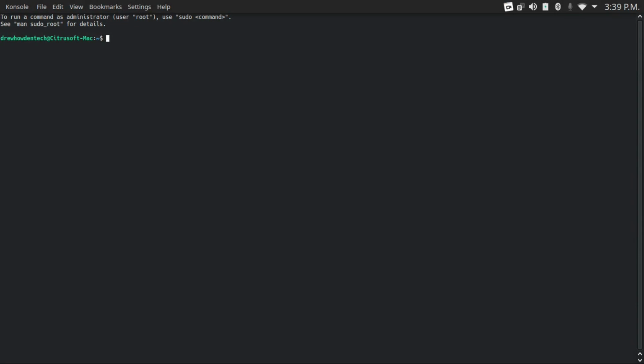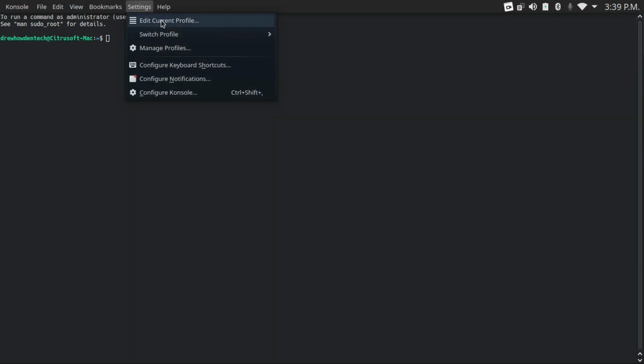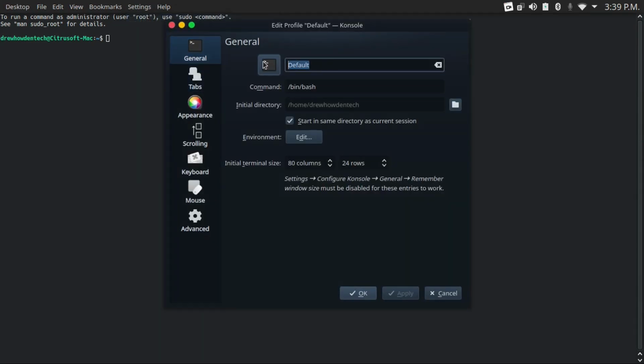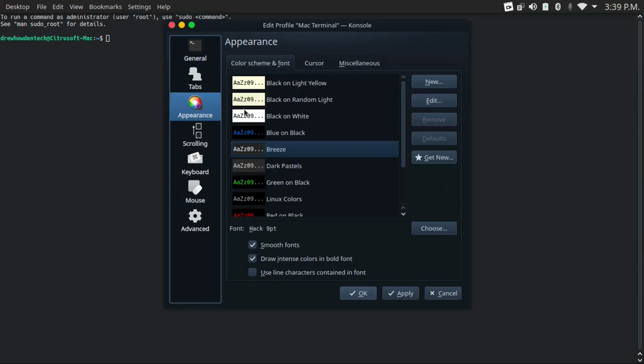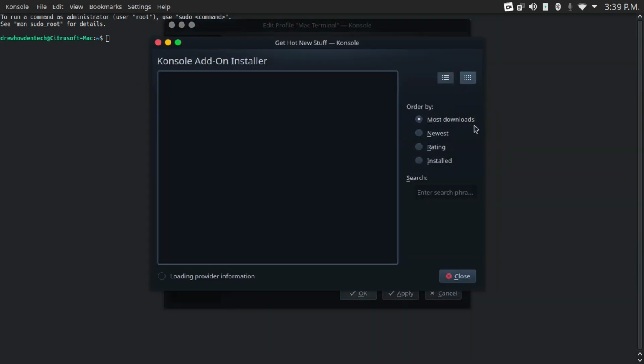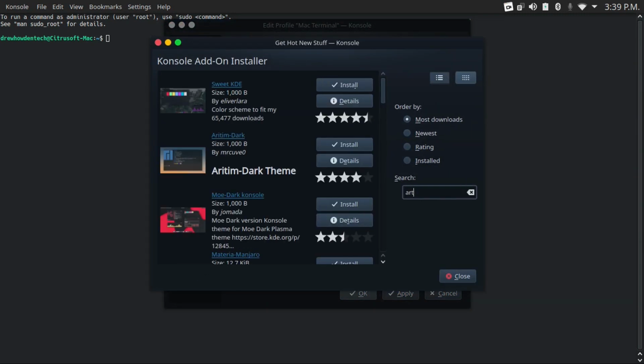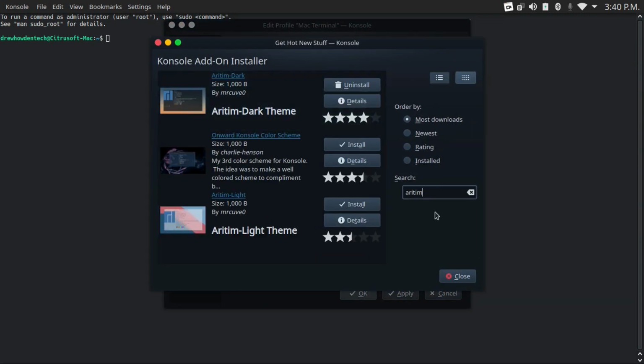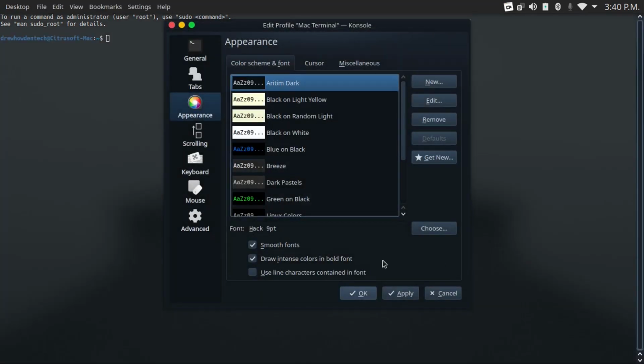And now what I do is edit the terminal profile. Since the terminal is one of the most used applications, you might want it to look pretty. I go up to settings, edit current profile, and I like to call this Mac terminal. Then I go to appearance, and then click get new. And there is a written dark for terminal, and I install that. Then after installing it, I close out of this and apply the color scheme.